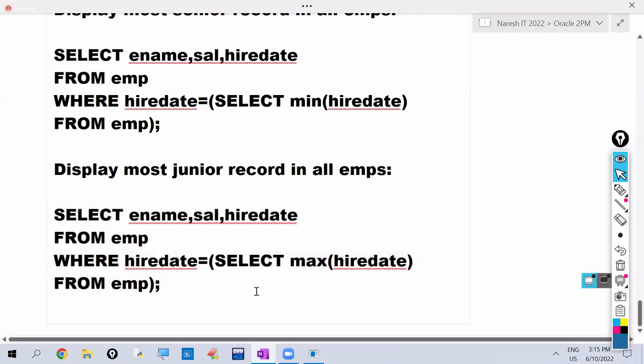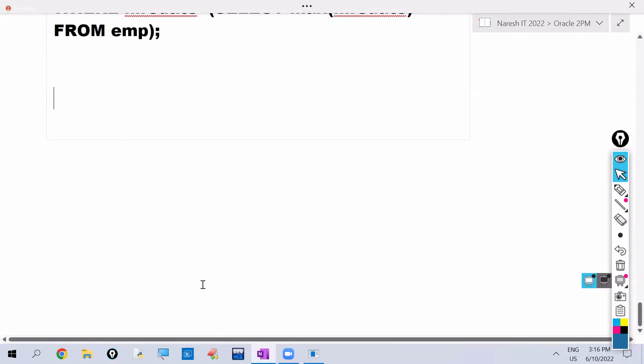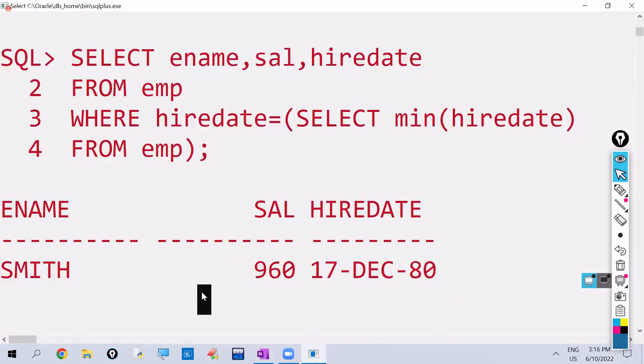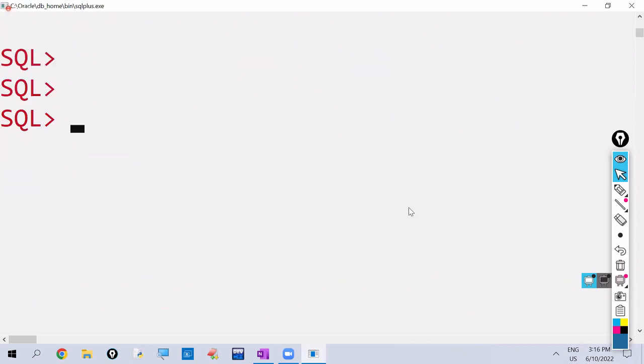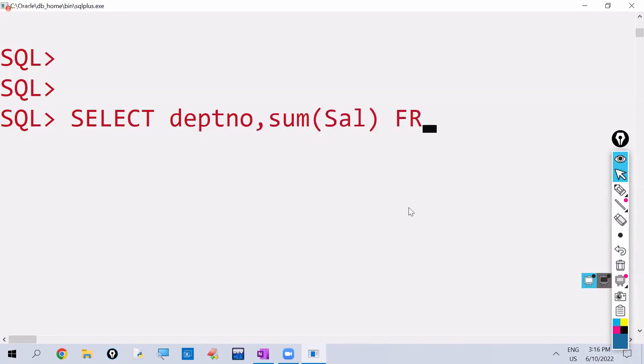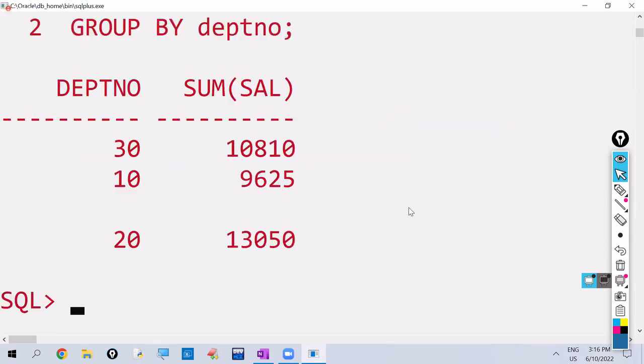Now, for example, our requirement is, you already know how to find department-wise sum of salaries. So to find department-wise sum of salaries, which clause do we have to use? Group by. Select the department number, comma, sum of salary from EMP, group by department number. We are writing. So it displays department-wise sum of salaries.